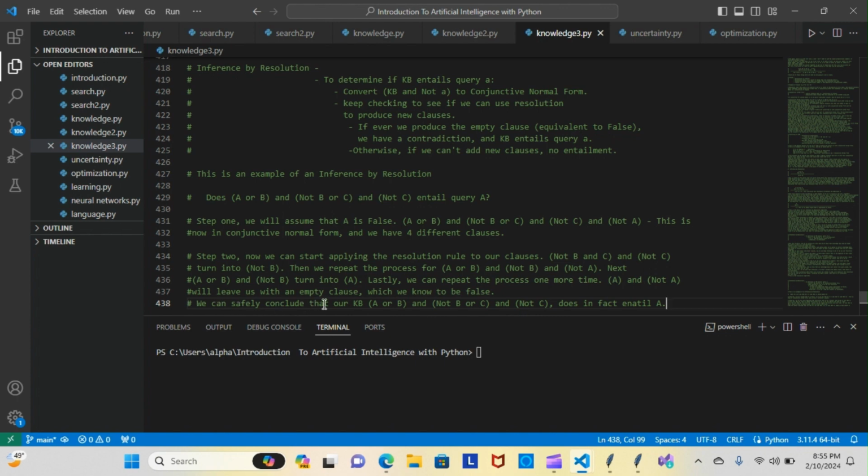We can safely conclude that our knowledge base, (A or B), and (not B or C), and (not C), does in fact entail A. Now, that was an example of the inference by resolution, and that is all under the branch or umbrella of propositional logic.